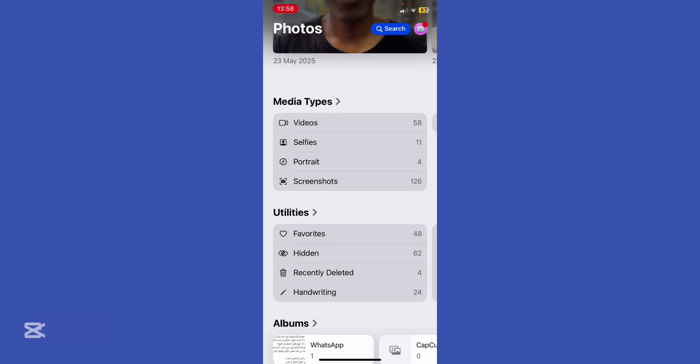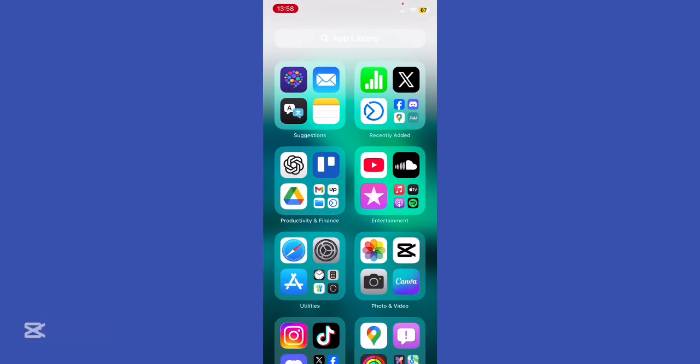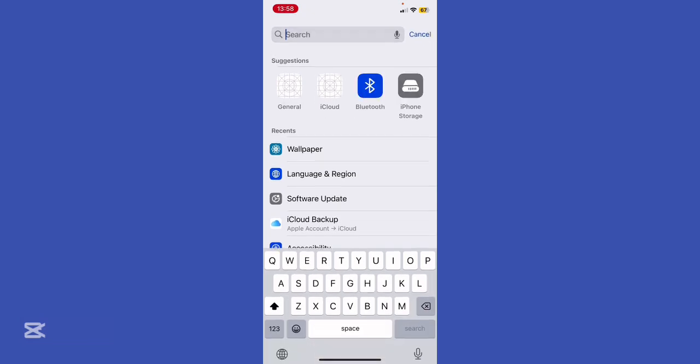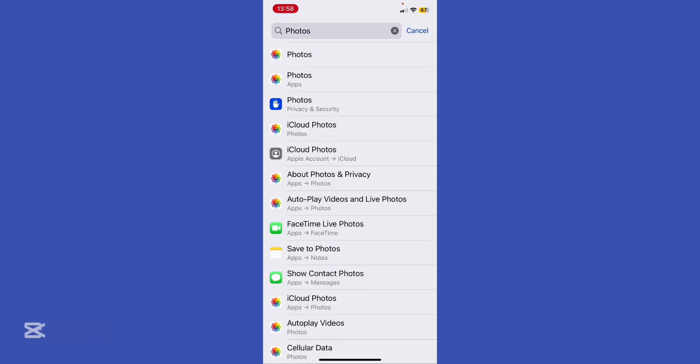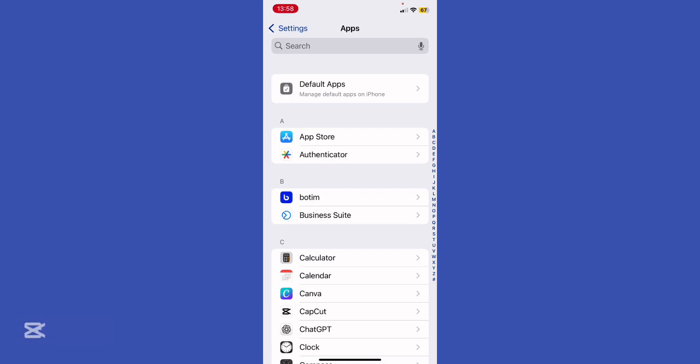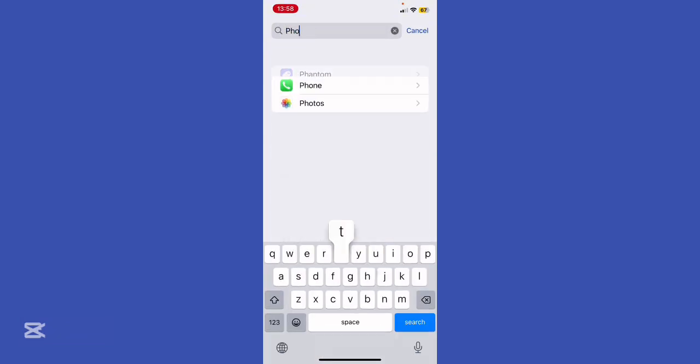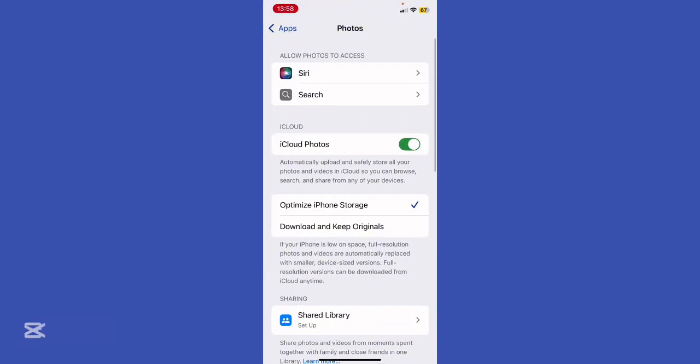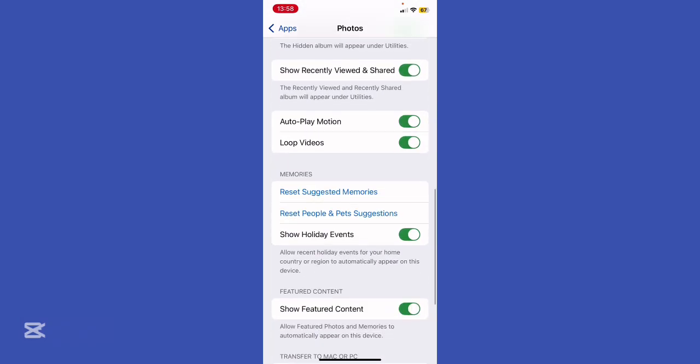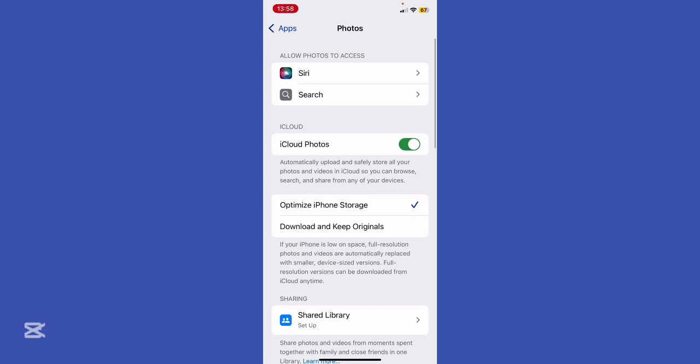Locking or hiding the hidden album itself: Apple lets you make the hidden album invisible in the Photos tab. Go to Settings, and scroll down to Photos, right? And toggle off Show Hidden Album. Okay, right, somewhere here. And now the hidden album won't appear in Photos at all. To access it later, you will need to re-enable this toggle.